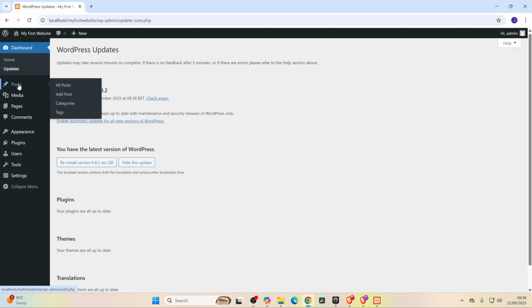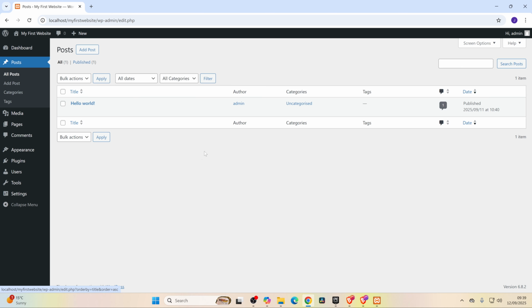Next, we have posts. And we have an option initially of all posts. So it comes with a default post setup called Hello World. And all your posts will appear here. You have the option here to edit. You can go into it and edit.